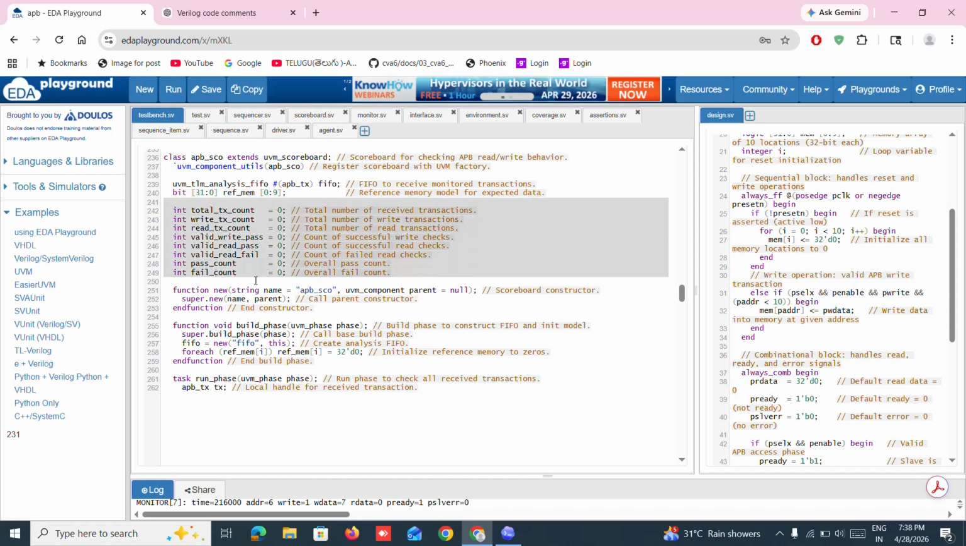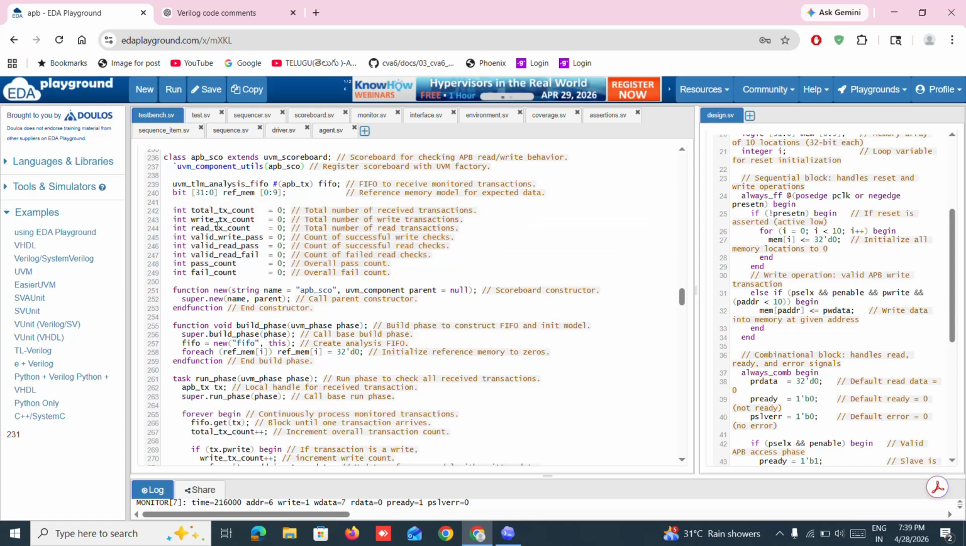And then all counts should be equal to 0 here. That means you are initializing all the signals. What are they? Total transactions count, write transactions count, read transactions count, write pass, read pass, valid read fails, and then any pass counts or fail counts. I'm just taking the statistics. How many are passing, how many are failing. I want to check this.